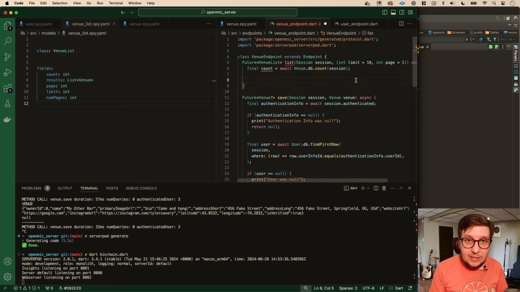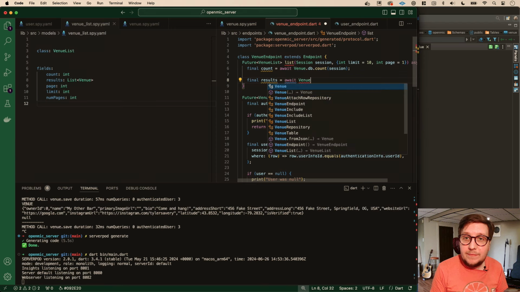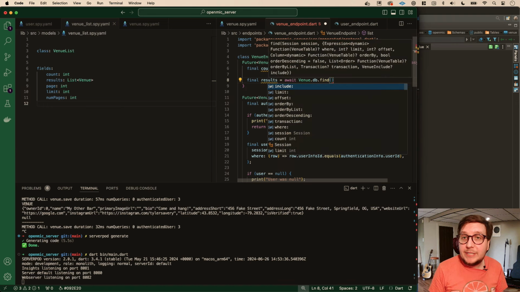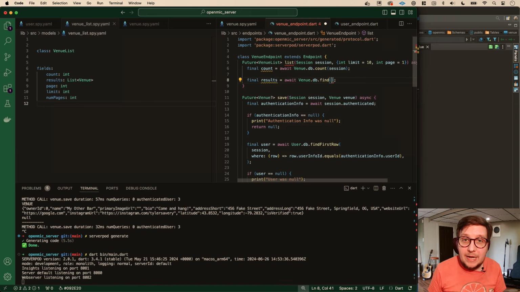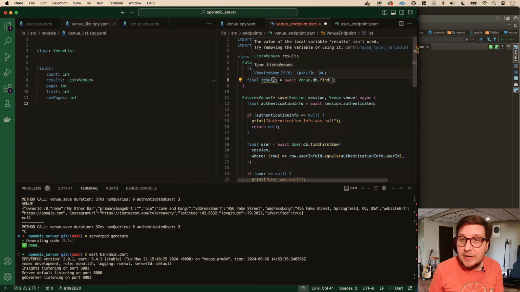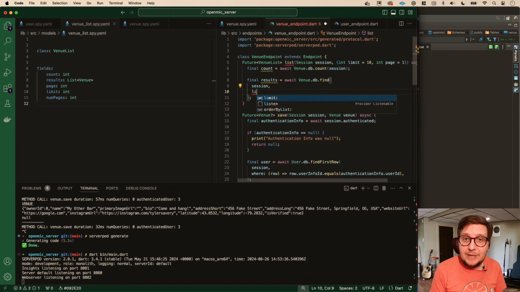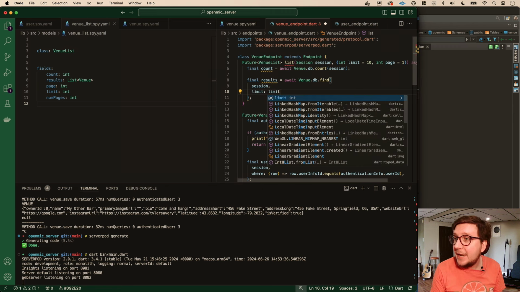Then for results, we're just going to go final results equals await our venue.db.find. So find will allow us to essentially pass in various things. You'll see this will be a list of venues that we get back. First parameter is session. We have to pass in when we go find. Then we can do things like limit. Look, limit, and pass our limit in. That's how many I want to get back.